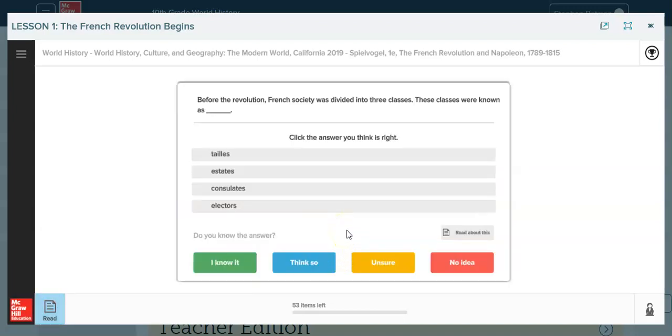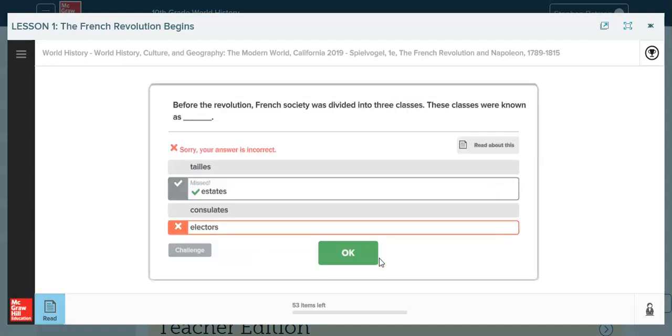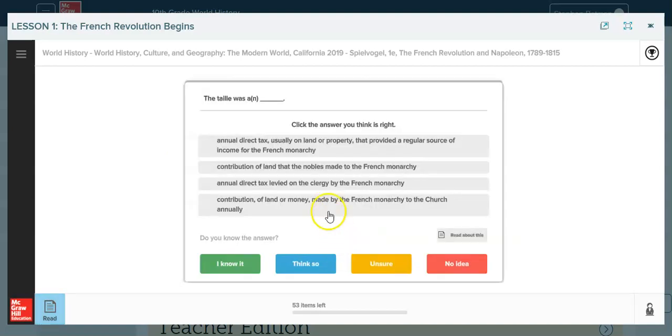Before the Revolution, French society was divided into 3 classes. These classes were known as, how about electors? And I'm pretty much unsure about this one, so let's click on that. And it turns out, yes, I was incorrect. So how about this one?